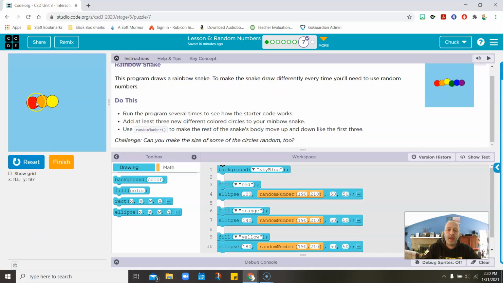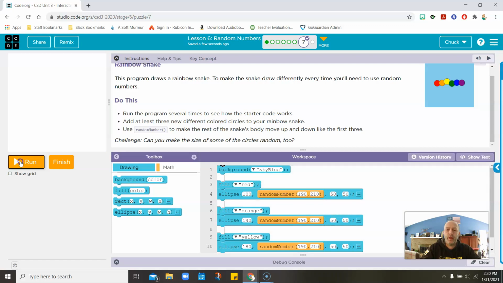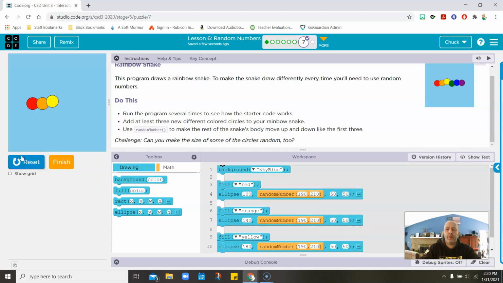so right now we have 3 ellipses. You can see we've got red, orange, and yellow. Every time I run the program, they shift just a little bit. Not much, just a little bit. It's like a snake kind of wiggling. So here's what they want you to do. They want you to add the green, the blue, and the purple to this. And it should look the same.